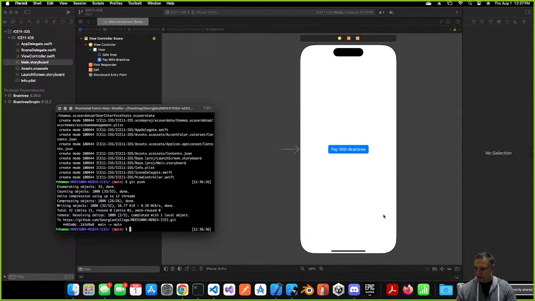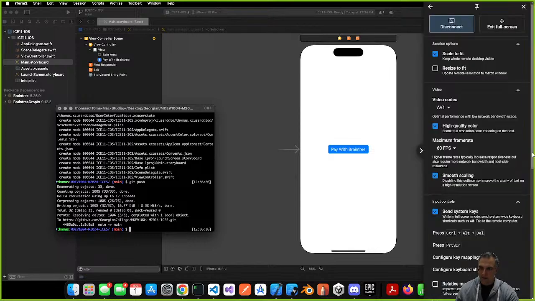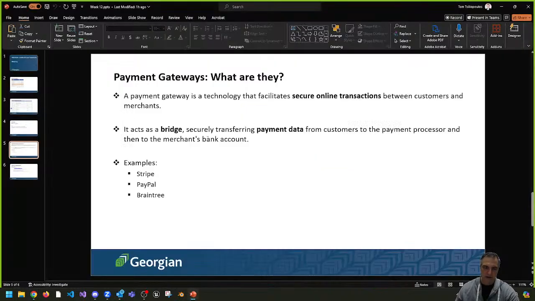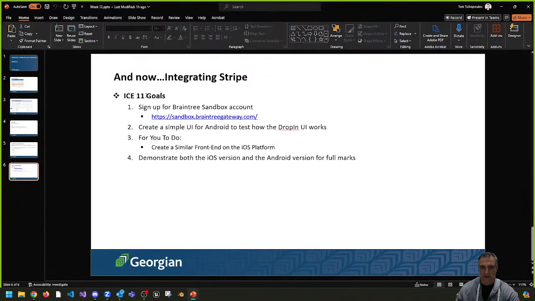That's it for me for this week, guys. Again, I'm just going to go back to what we're doing here today. Just a reminder about what's happening. So this is ICE 11 goals. I kind of put it here. You to do create a similar front end on the iOS platform using your tools.